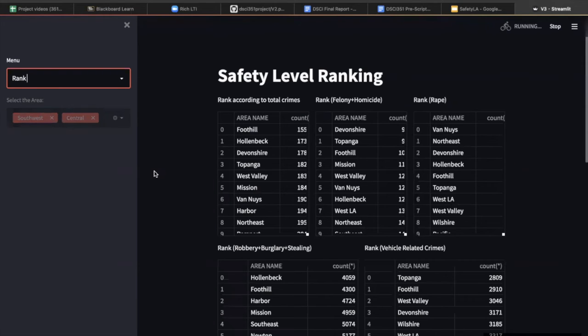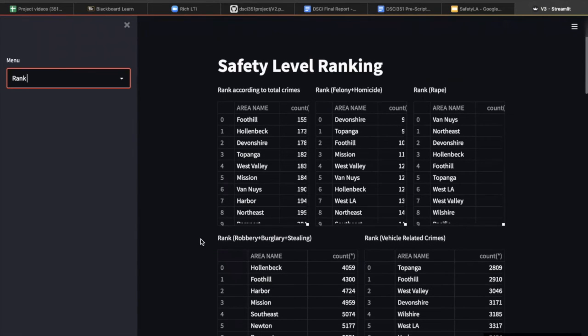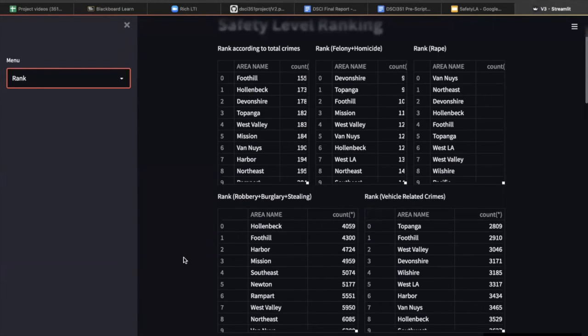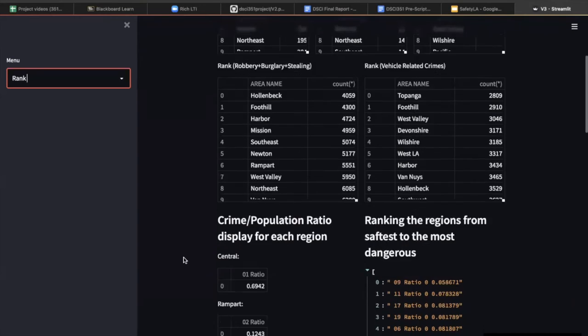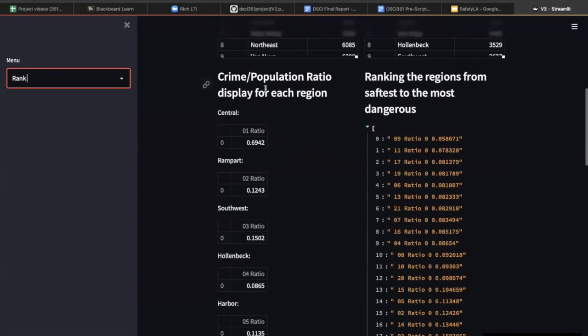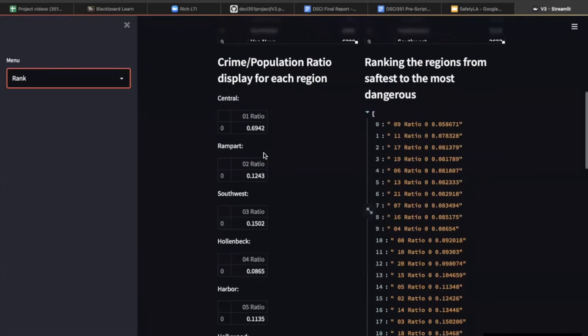So the rank functionality basically provides users a very direct way of seeing the relative safety and danger level of different regions in the city of Los Angeles. We have a couple of different ranks listed here according to total number of crimes and total number of major crime types, for example felony plus homicide, rape, robbery, burglary, stealing, and vehicle-related crimes. And lastly, we have a rank according to the crime to population ratio within the region. We have all the ratios listed here for each individual region.